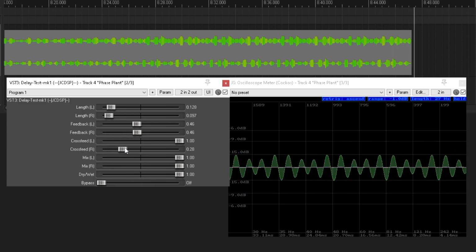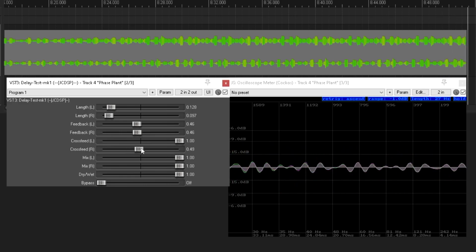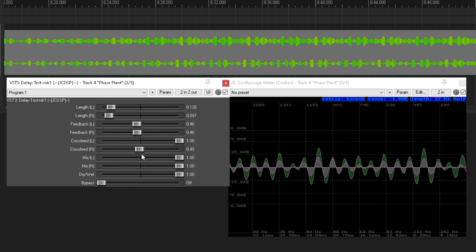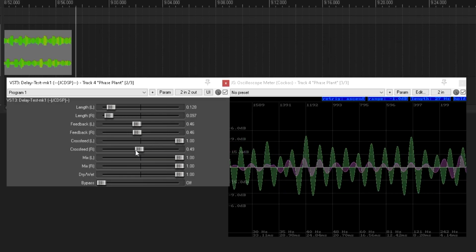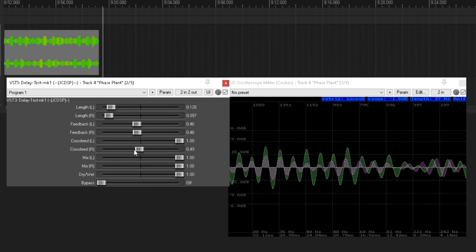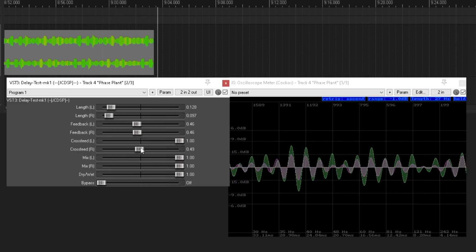So when the GUI is in, there will be linking between left and right channels. And I'm also thinking about implementing a multiplier for the lengths. There's quite a few things left to do, but it's getting there. So that's it for this video. It was just mainly to document my progress so far.